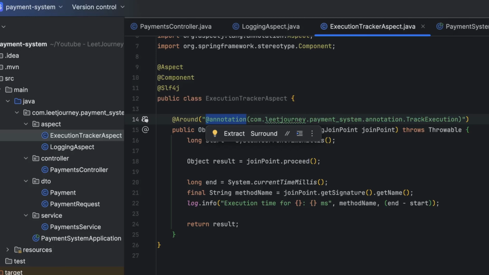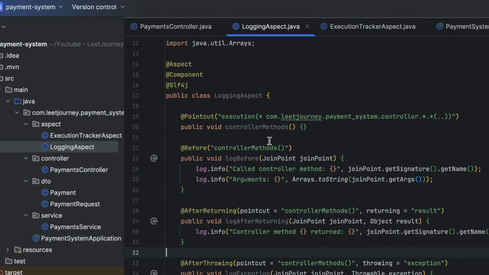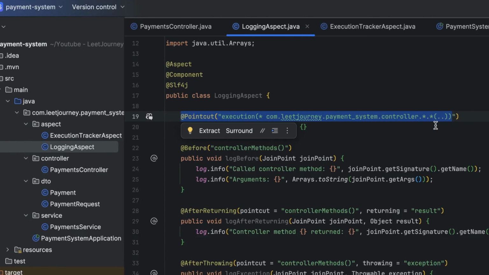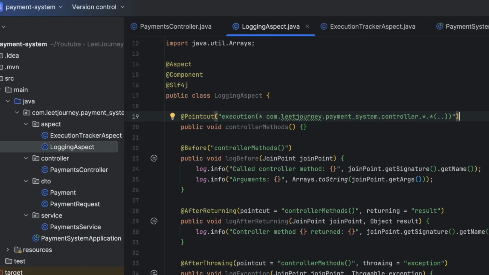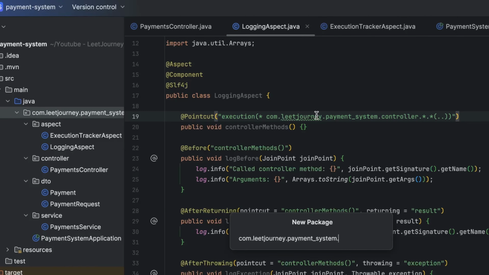You might be wondering. As we saw in the logging aspect, here we catch all the methods and classes with any arguments running in this package called controller. Of course, you can make it more specific over here, but let's say you want to be able to track only specific methods that you have added a tag to. We can create a custom tag to do that, and I'm going to create a new package called annotation.